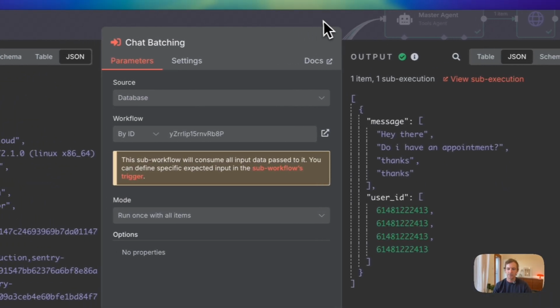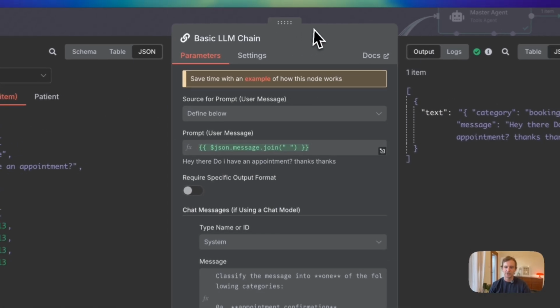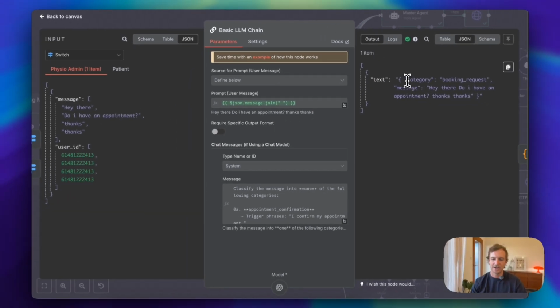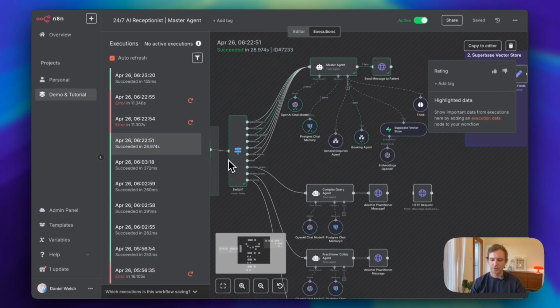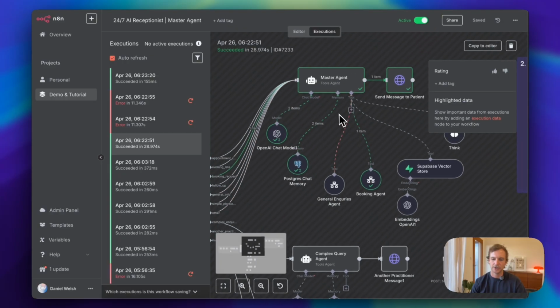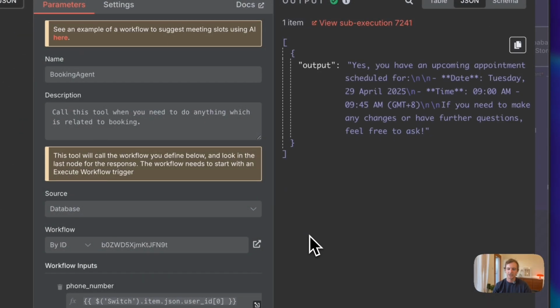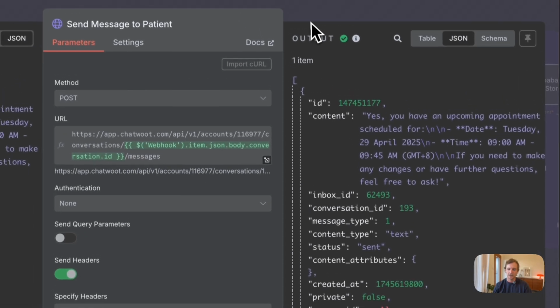"Hey there, do I have an appointment? Thanks, thanks." And then it gets sent into the LLM chain to do the triage. Here we've got the triage booking request. This is a category of a booking request, and we have the message, "Hey there, do I have an appointment? Thanks." Then that goes through the switch to tell me which agent it needs to go to. And then it goes to the master agent, which then goes to the booking agent. The booking agent comes back with, "Yes, you have an upcoming appointment scheduled for Tuesday." And then we send that message off to the client via Chatwoot.